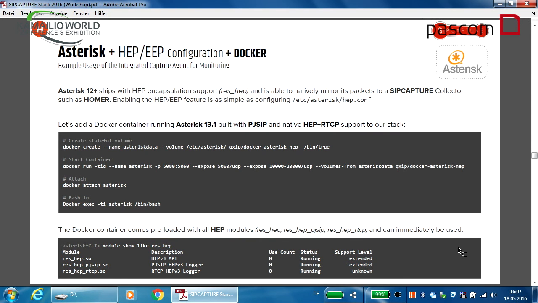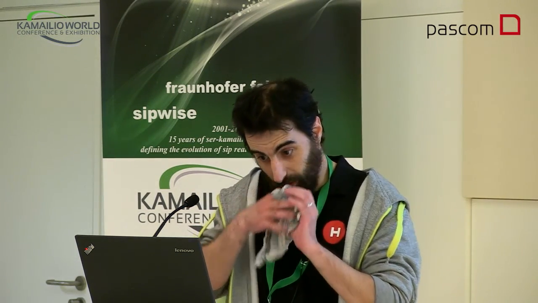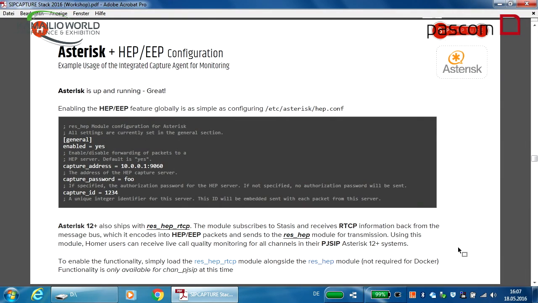So we built a brand new Docker image with Asterisk 13.1 with PJSIP and the HEP modules enabled by default. So you can just pull it, run it, and as you can see in the modules, those are the three guys that you want to have up and running when you want to use it with Homer. How do you configure them? You just open up the dedicated file, and mind, this file will be there even if you didn't build the module, so don't be confused just by the fact that it's there. You actually need to compile it with the app modules and PJSIP channel.